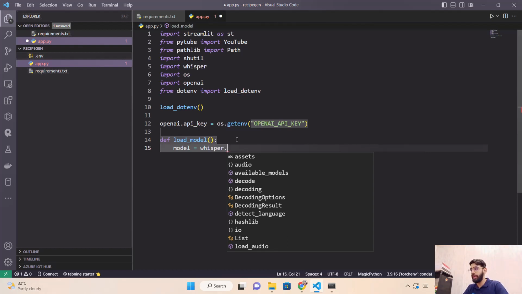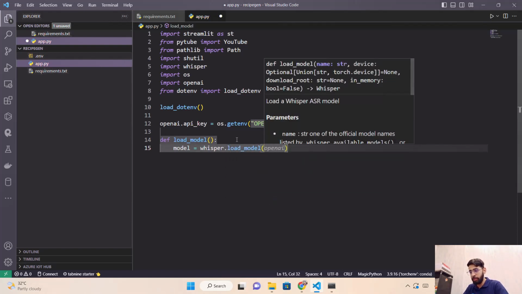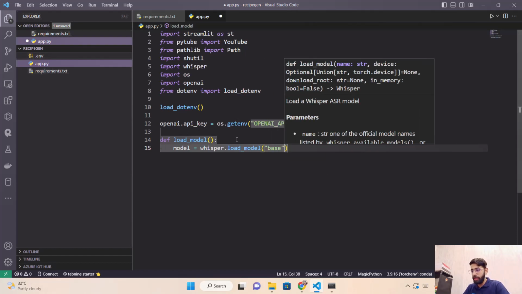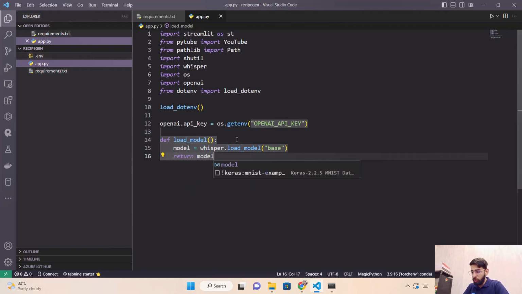I am going with the base model, so I'll just use the base model. It doesn't take much time. Otherwise, if you are on a powerful GPU system, you can use the large model or the medium model as well. For this video, I'm just using the base model, and then I'll just return the model. So this is what I'm going to do.